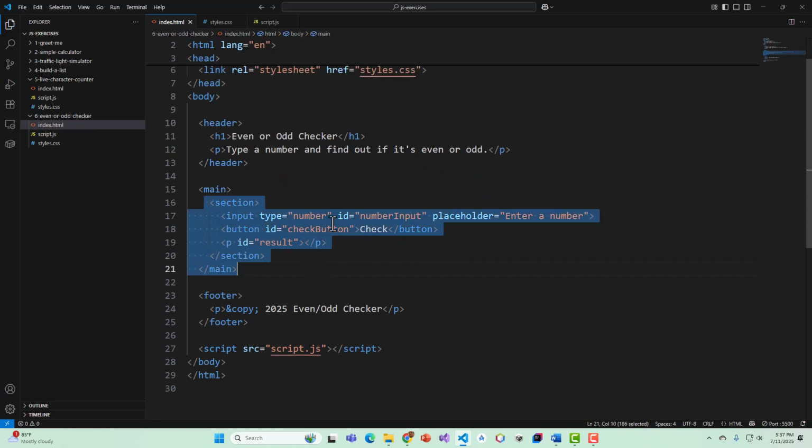We've got the section with an input of type number with an ID number checker, and then a button. The example is going to teach us basic number input, conditionals, and modulus usage. The user will enter a number and the app tells them whether it's even or odd. That's basically the idea behind it. Okay, so let's do CSS.